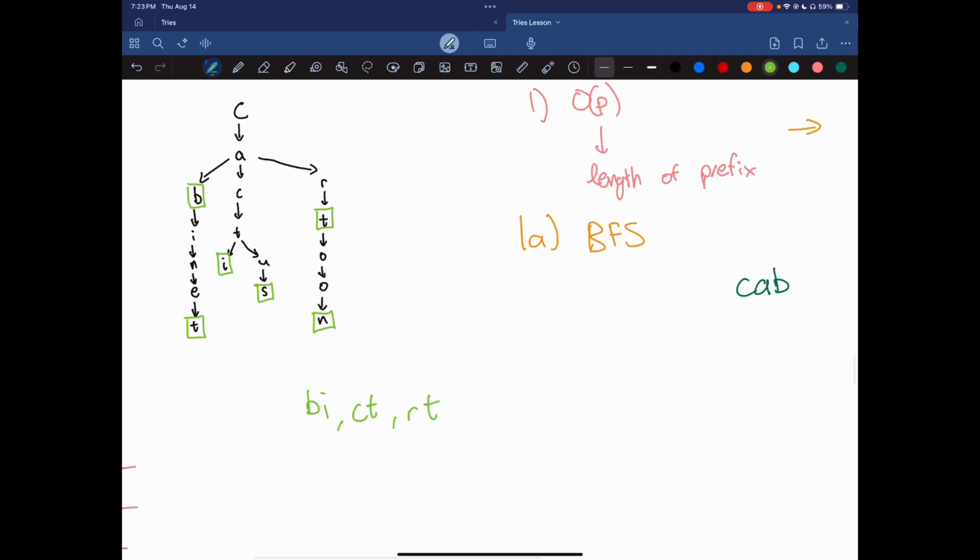Let's keep checking. CABI is invalid, so we're going to pop that. And now BIN is going to go at the end of our queue. CACT is invalid, so we're going to pop that. And now we have two things that are going to show up, CACTI and CACTU. So it's going to be CTI and CTU.